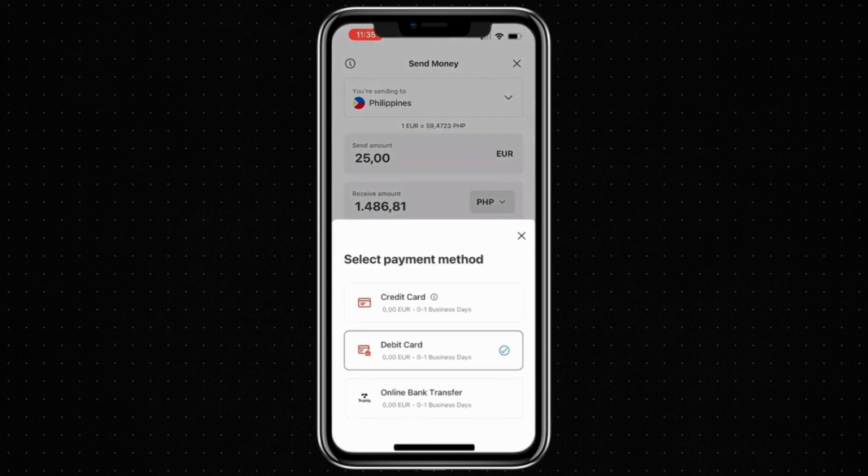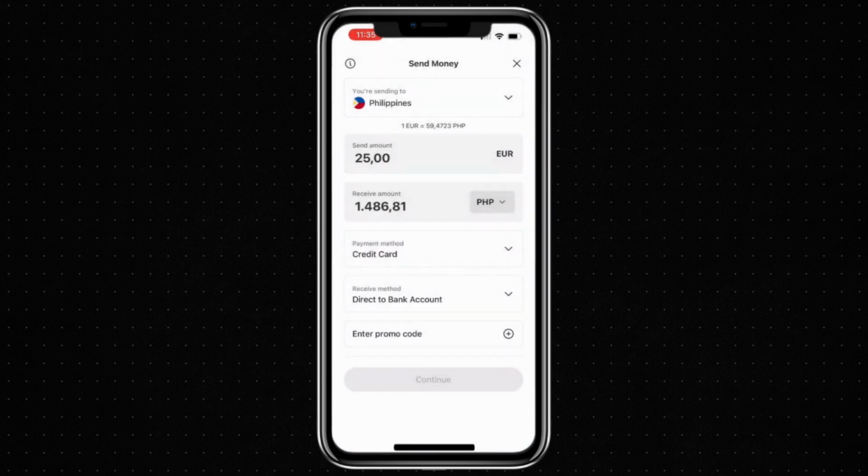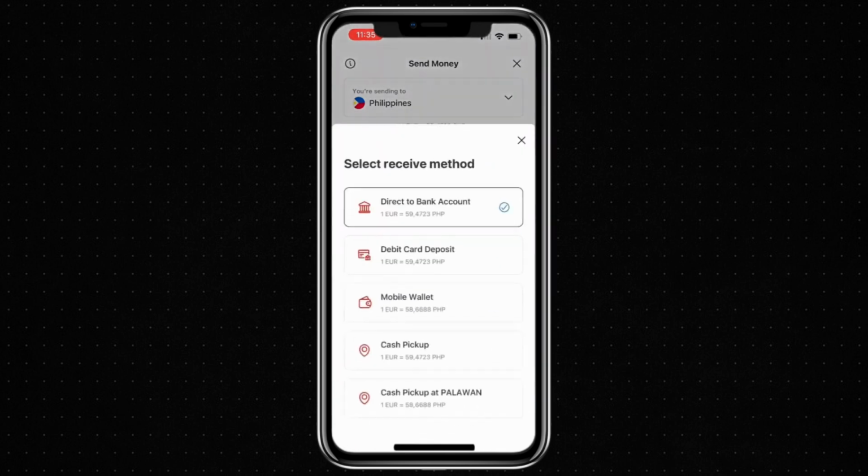Next, select your payment method. You can use a credit or debit card or an online bank transfer. I'll choose a credit card. Then, select the method by which the recipient will receive the money. This may vary depending on the country you selected.